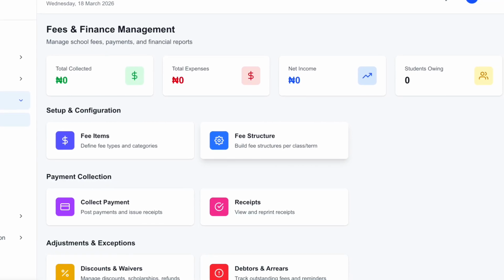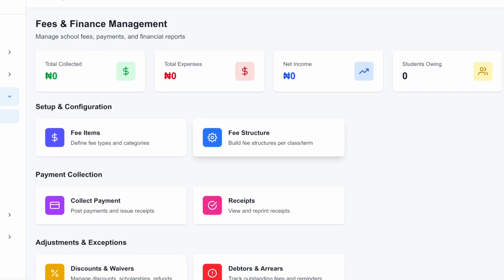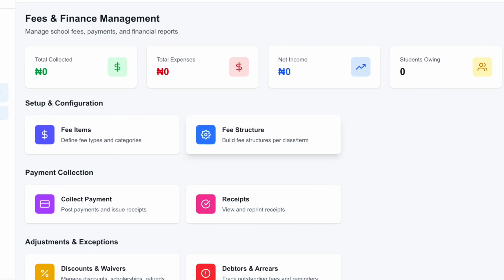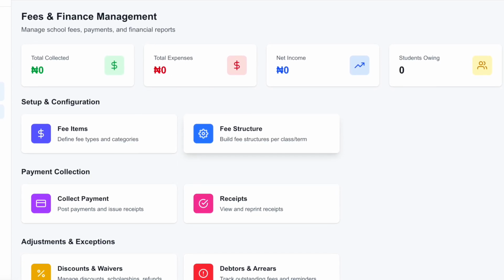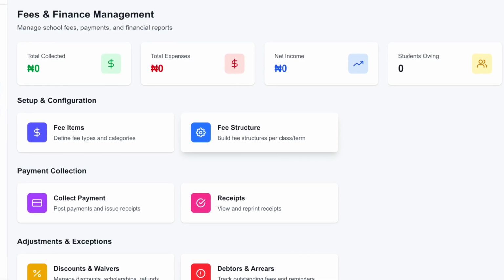Navigating to finance. To begin, the administrator navigates to the finance section from the main dashboard. Inside this module, we can see options for managing fee types, payments, receipts, and financial records.